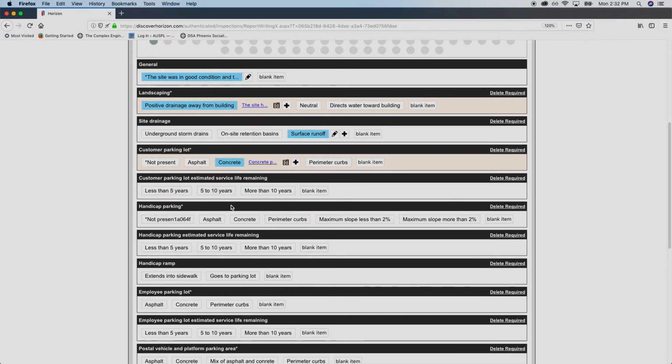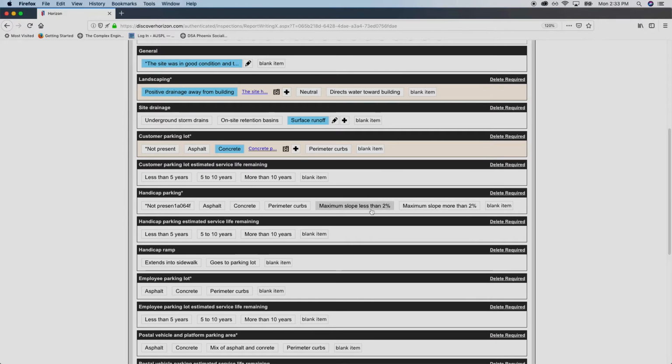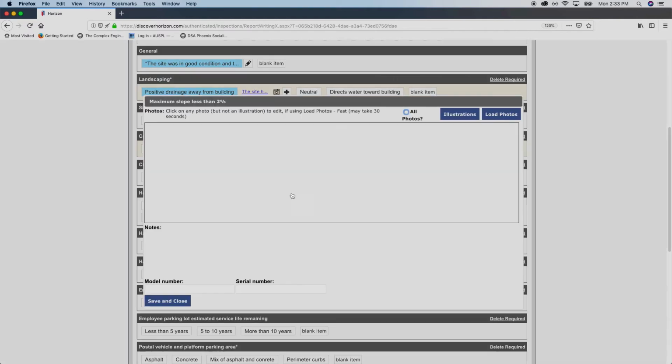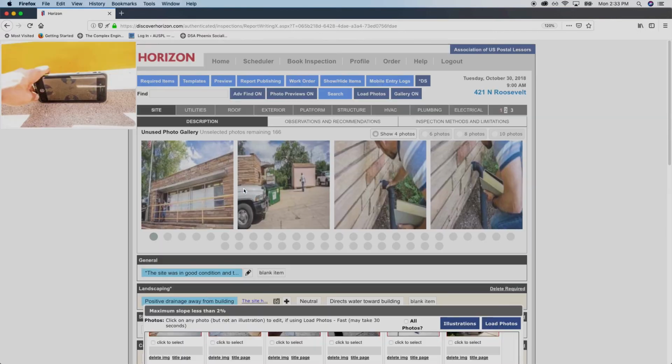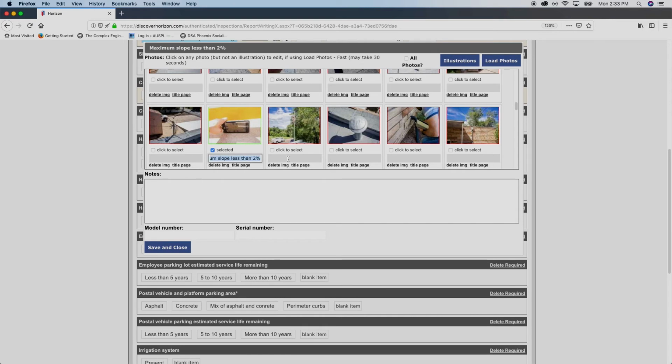Handicap parking. Let's see. We got a maximum slope less than 2%. That's good. If you can take a picture, I've got a smart level. You can find an iPhone app does pretty well. Let's see, handicap. This one was kind of interesting. It was actually completely flush because the ground went down and the handicap ramp went straight. Maximum slope, less than. So then we'll say ramp is in good condition, meets slope requirements. Good, look at that.